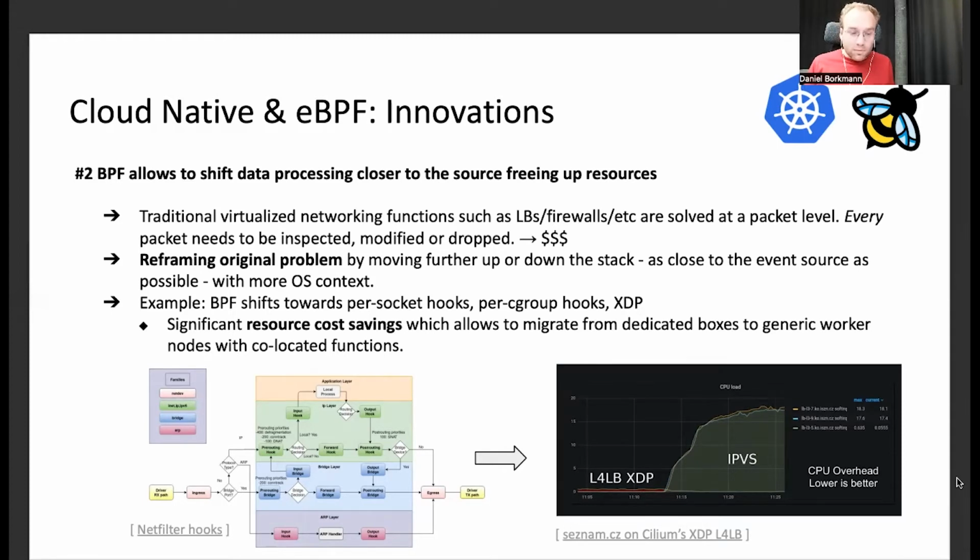And BPF really allows us to shift the networking processing into the socket layer, or into the cgroup layer, or really down into the driver, into the express data path layer. And that really helps to significantly save costs.